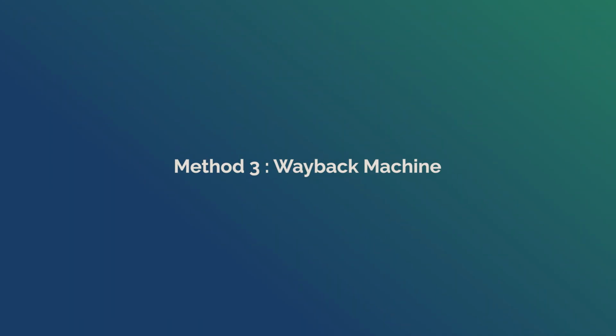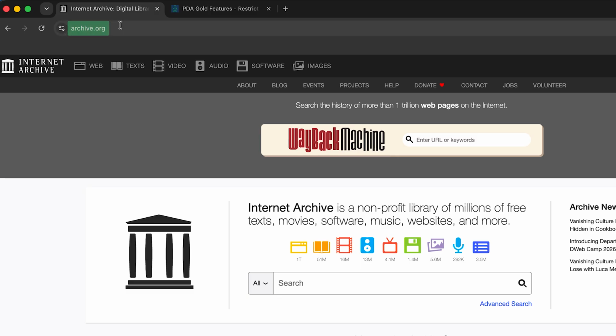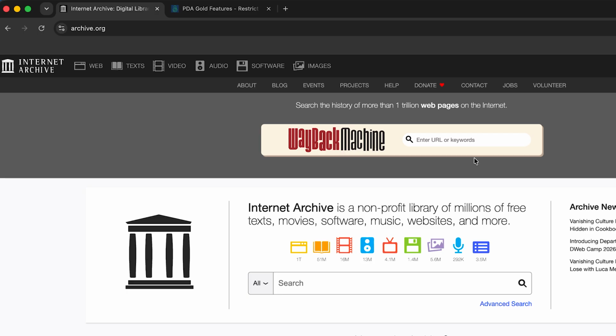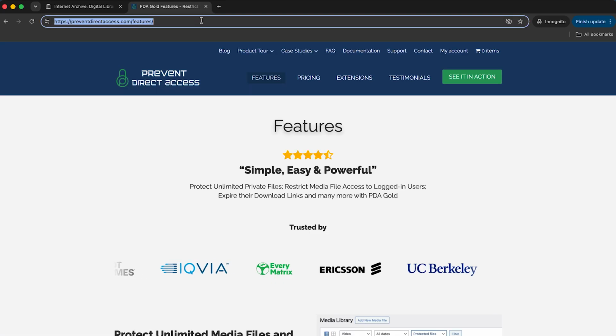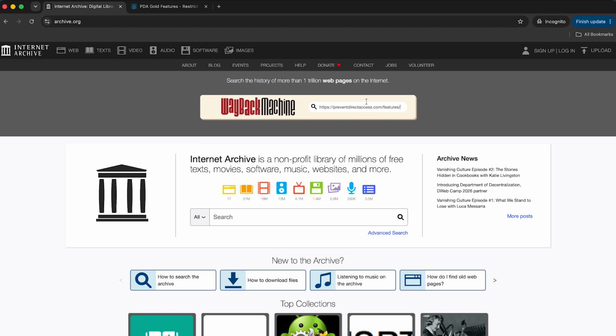Method 3. Wayback Machine. The Wayback Machine at archive.org is a huge digital library that stores billions of web pages over time. To find your deleted pages here, they must have been published long enough to be indexed in the archive. To recover your deleted content, enter your website in the Search tab and hit Enter.